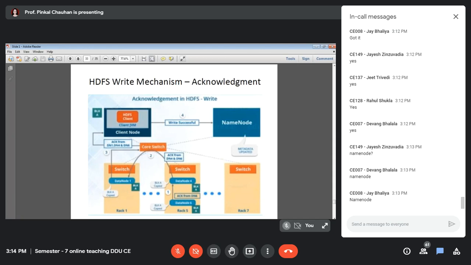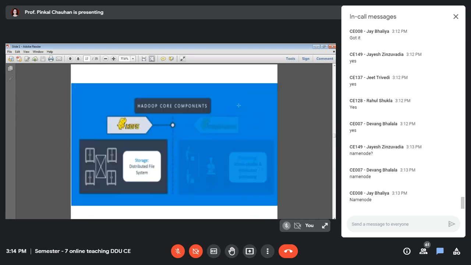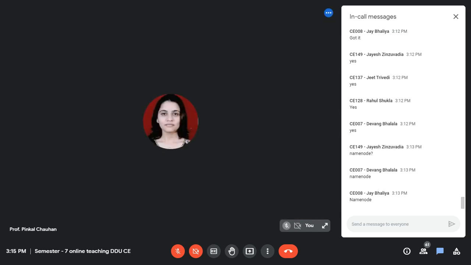Is that okay? So that is about read. Read is quite straightforward. The only thing is, understanding write is very important here. So that is about the read and write mechanisms of Hadoop.